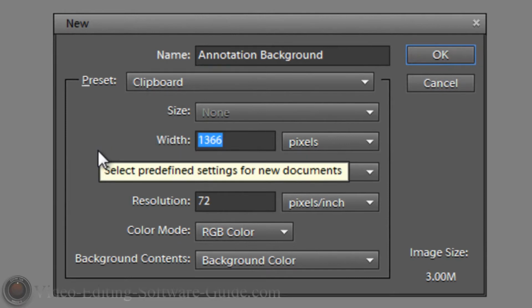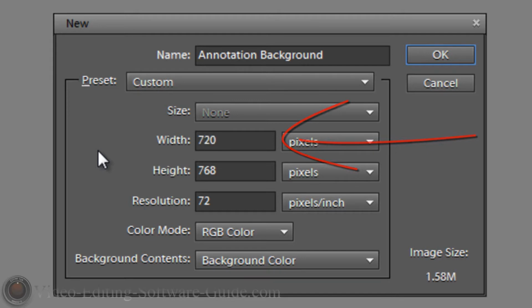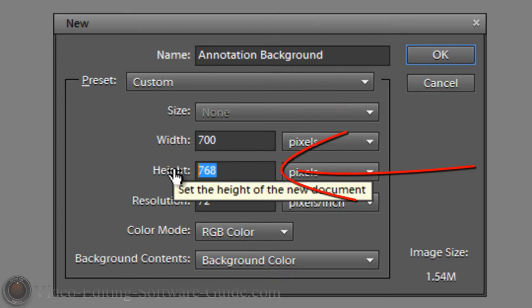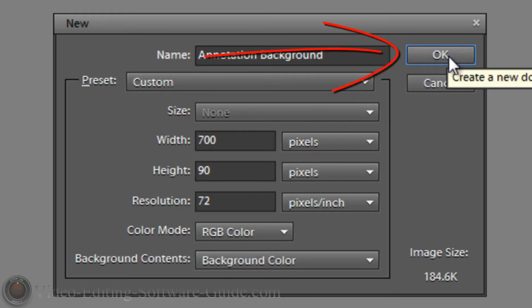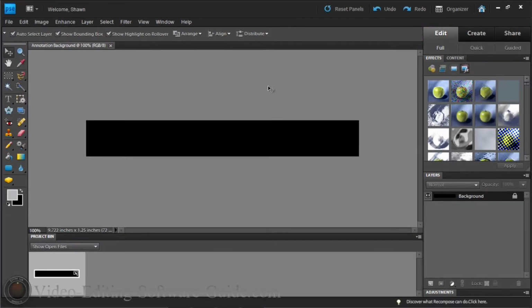Mine. Copyright. Not really, but now I'm gonna give it a width of, let's say, 700, excuse me, and a height of 90. We're gonna leave all the other settings the same. We'll click OK. Now you may need to make your image smaller as far as the width because you may not be using as many words as I might use, so it's up to you.